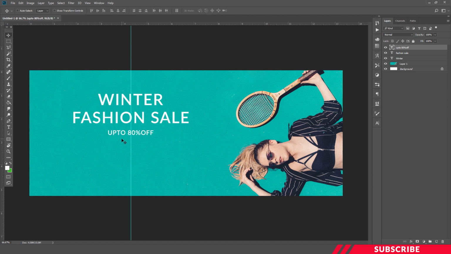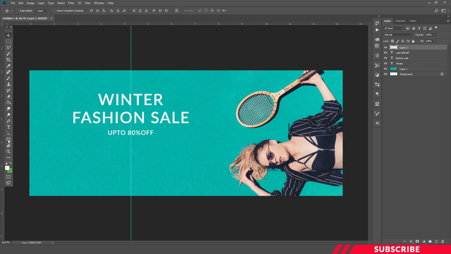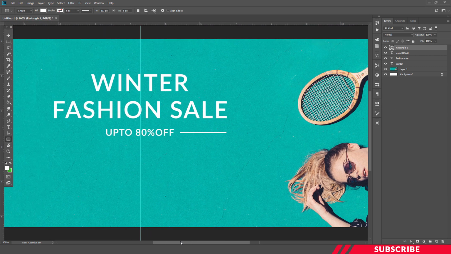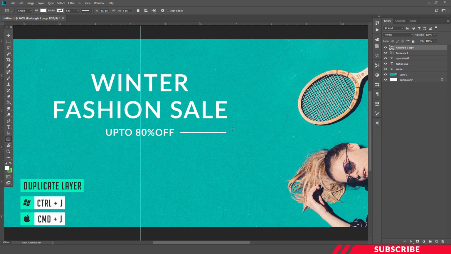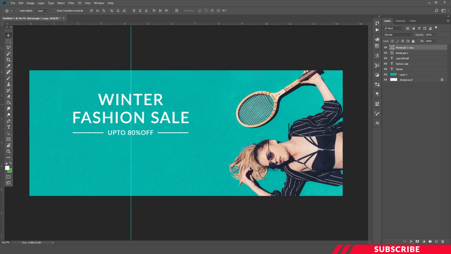Okay. Next, we are going to create a line on both sides of the text. For that, create a layer. Go to color picker, select white color. Now, select rectangle tool and create a simple and tiny line like so. Next, I'm going to create a duplicate copy of that line, drag and dropping the rectangle shape. By holding Shift key, I'm going to move it on the left side. So our text content is ready.